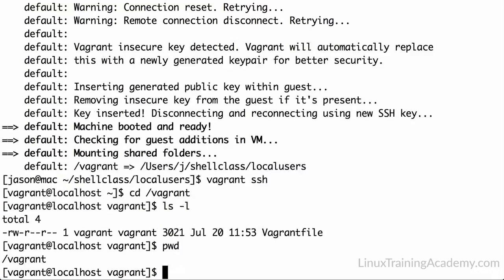So on our current system in /vagrant, it's the same as our local system, as in your home directory, shell class, local users. So as you can see here, this is my home directory. It mounted /vagrant to this local system. So whatever we create inside the VM in the vagrant directory ends up on our local machine in that local users directory and vice versa.